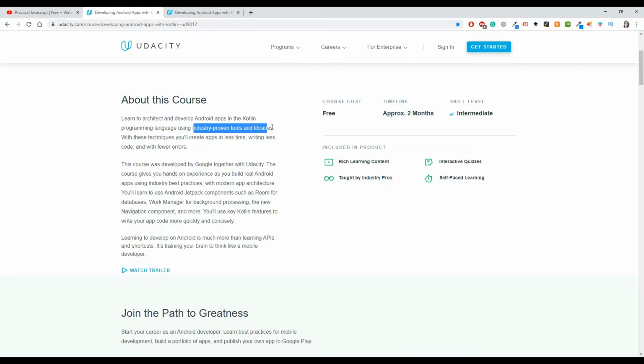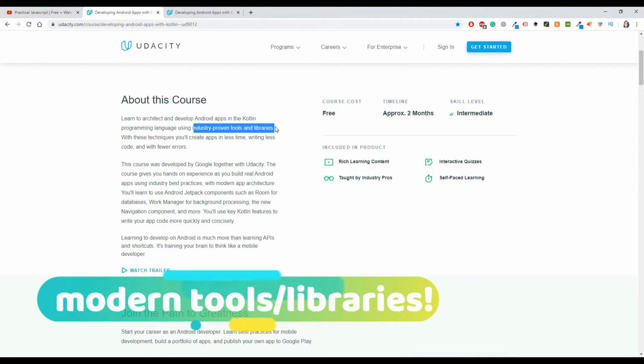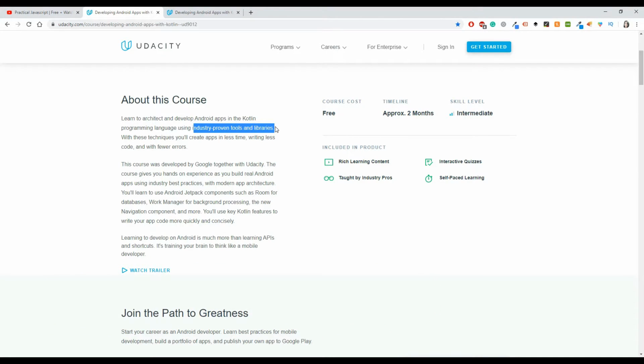And it also says industry-proven tools and libraries, and I have to say again here that the tools and the libraries were really okay, and I say that because Kotlin and Android Studio are changing all the time. So in other courses you could find libraries or tools that were deprecated, and in this course there are some deprecated libraries, but for the most part they are doing a really good job.